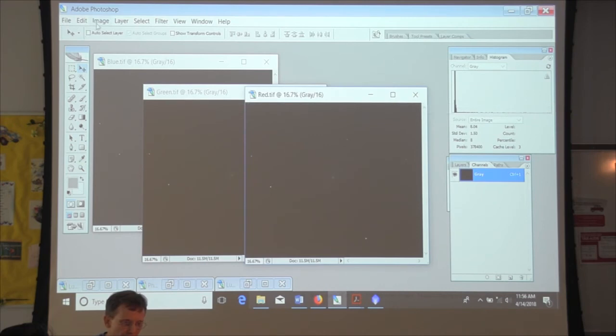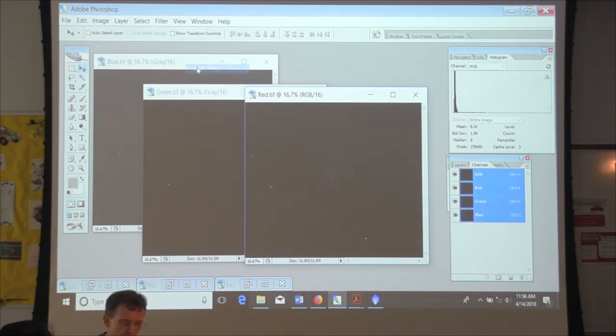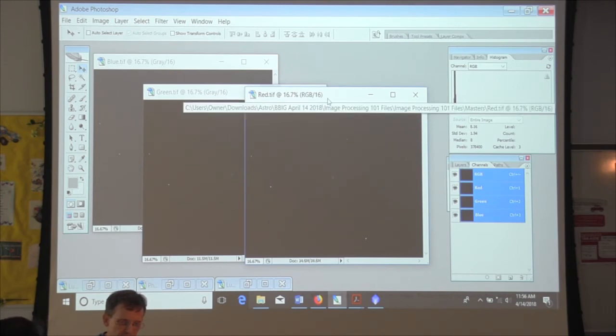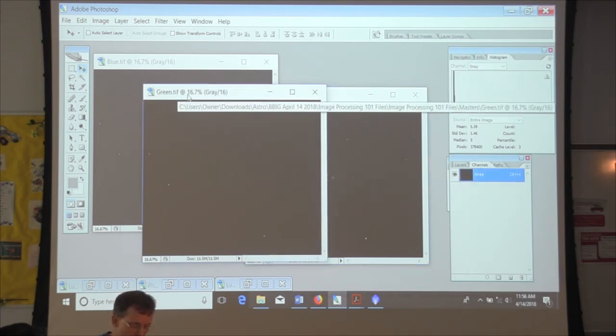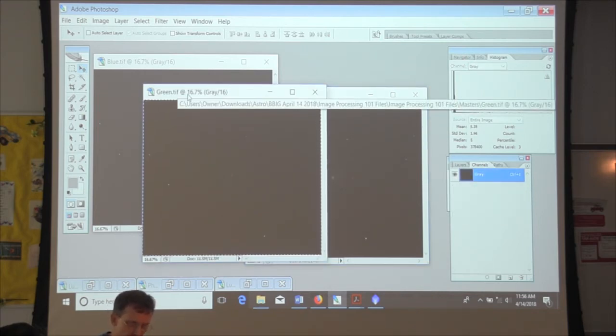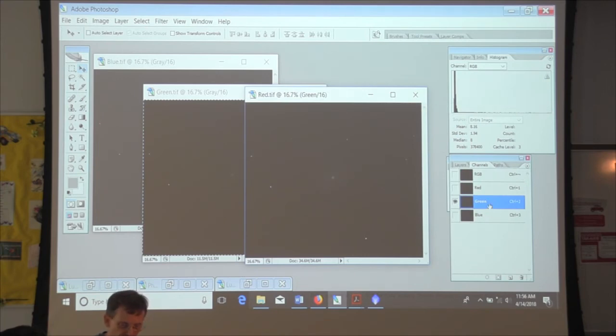I'm going to use my red as the baseline for the color image. So I convert it to RGB color. Now it's an RGB 16 rather than a gray 16. And now you can see it has color channels down here. So I'm going to leave it as the red. For the green, I'm going to do Control A. So I'm doing it a little bit different way this time. Control A, Control C. And then I go to the green channel. Control V. Okay, that seems to have worked that time.